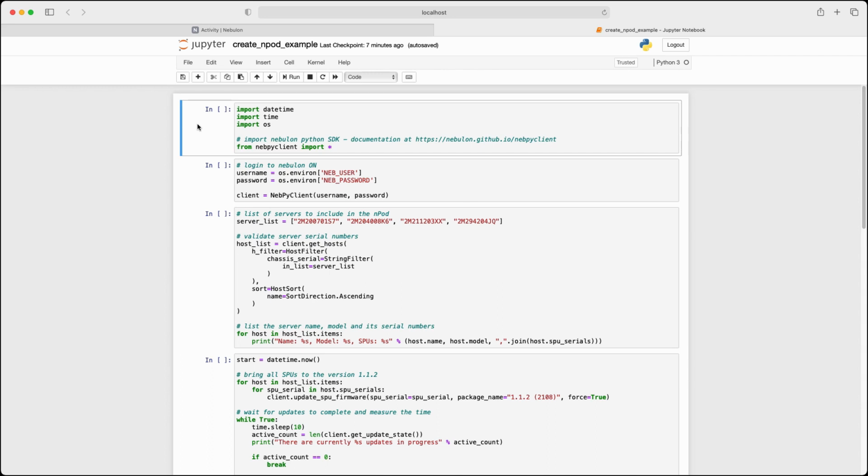To simplify getting started with our GraphQL API, Nebulon provides customers with a set of software development kits. Here, I'm using the Python SDK, which is easily installed using pip. The other tool that I'm using here is Jupyter, so that I can walk you through each step individually.